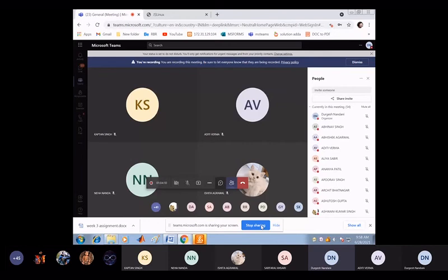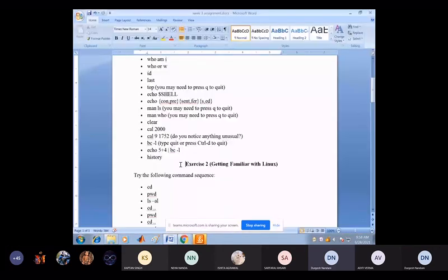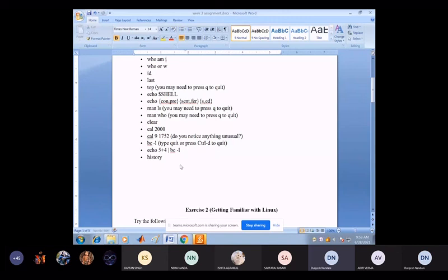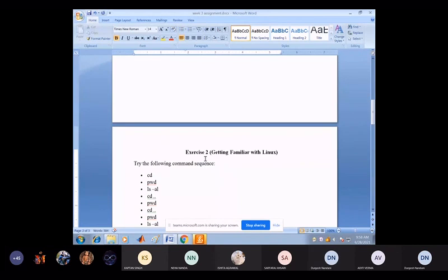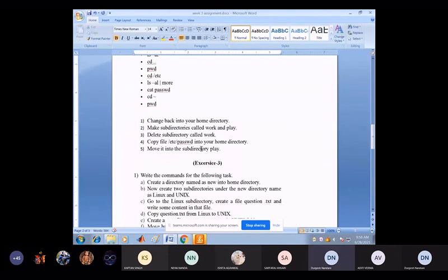As well as class, according to this assignment, I am giving you this exercise 2 as your question.